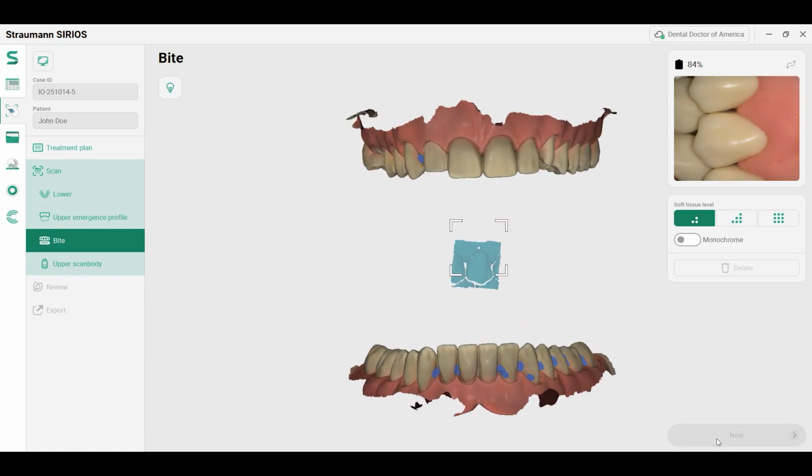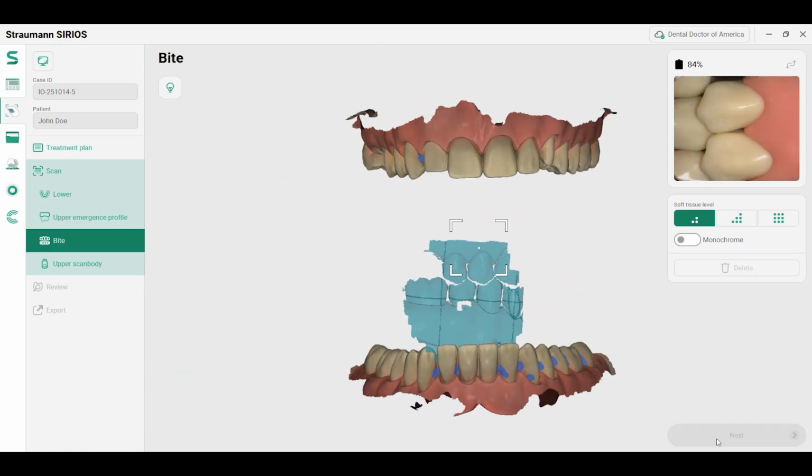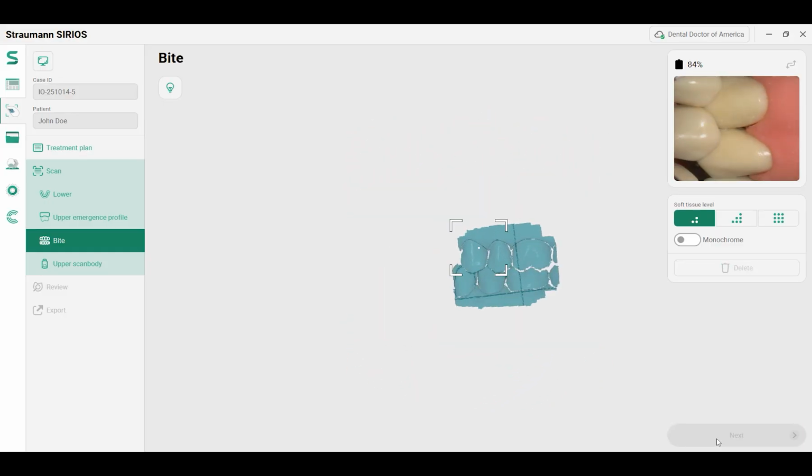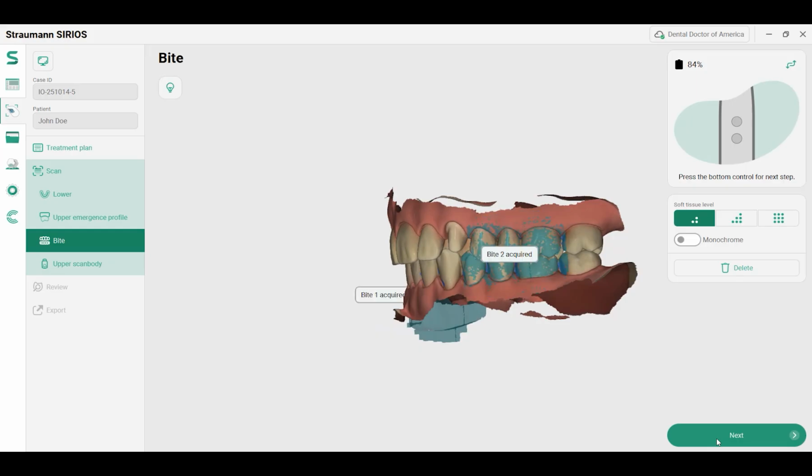Bite scan. Scan the bite prior to screwing on your scan body. Scan 3 to 4 teeth on both sides. The scanner will stop when the software has enough data.